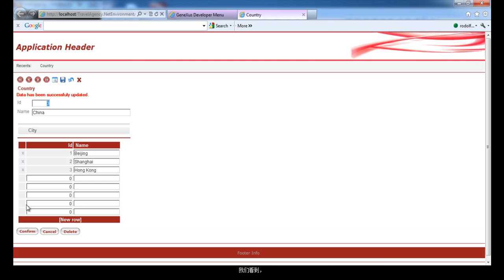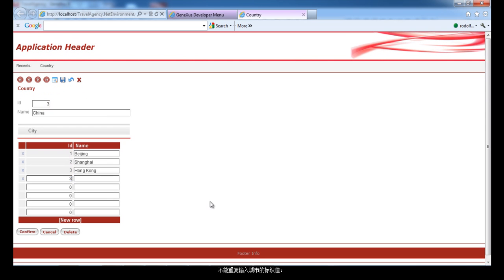As we can see, different countries can have their cities identified as number 1, 2, or 3 respectively, because cities are not only identified by their city number, but they're also identified according to the country to which they belong. Note that for the same country, the city identifier value cannot be repeated. The application informs us that this country already has a city with this identifier value.